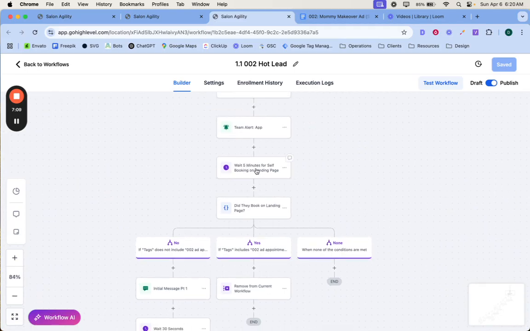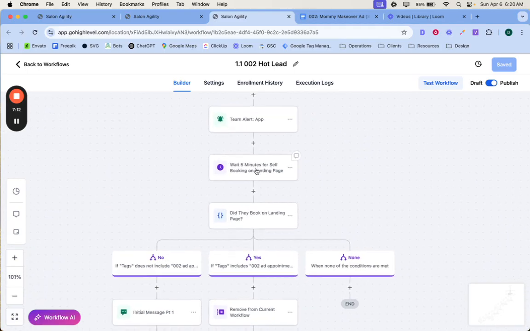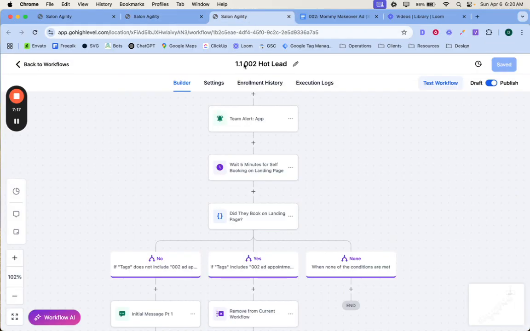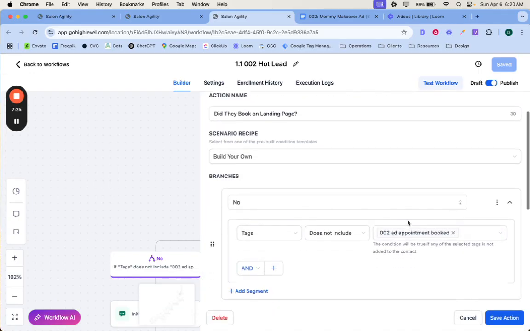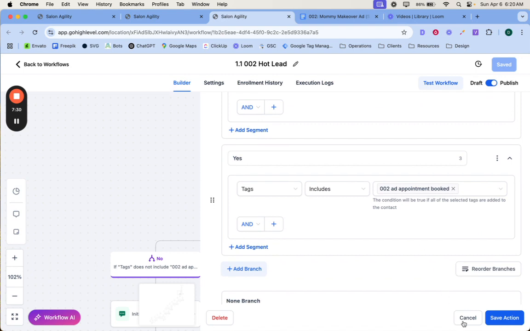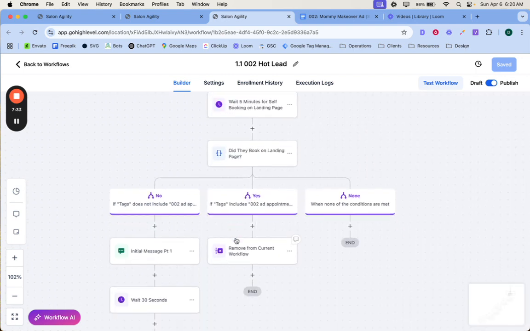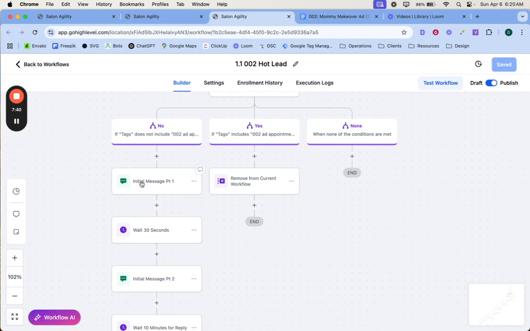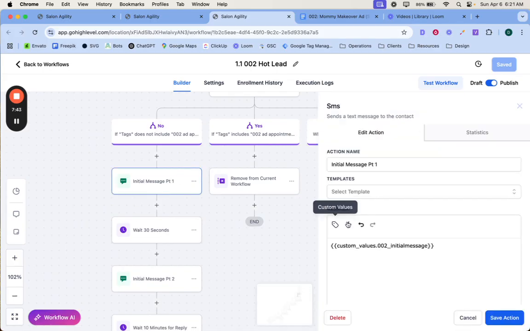We're waiting to see if they book on the landing page here. In another workflow, the appointments workflow, if they book on the landing page, they're being added with a certain tag, which you'll see here in a second. By the way, I suck at making videos, as you'll also see. But we're just using some conditional logic to determine if they booked on a landing page. If they did, they get removed from this workflow. If they didn't, they're going to get the first message, okay? And it's a custom value, okay?